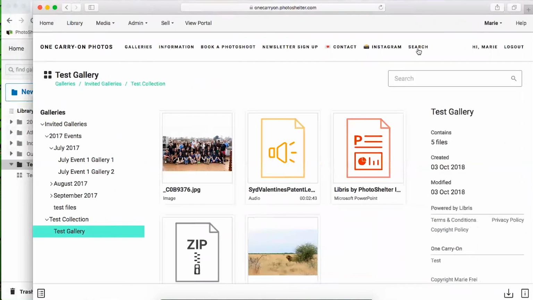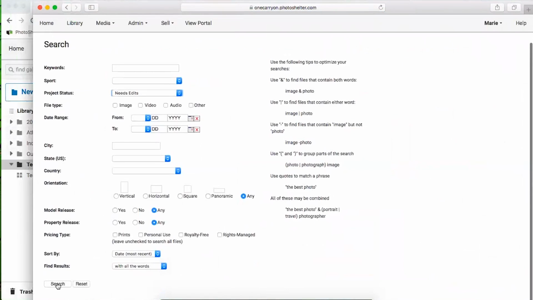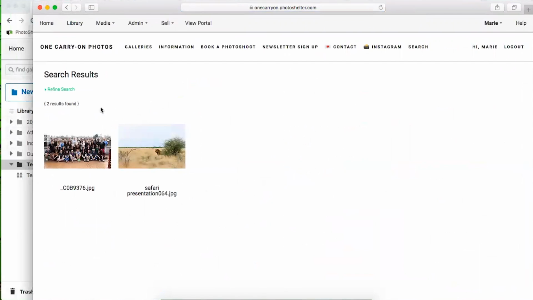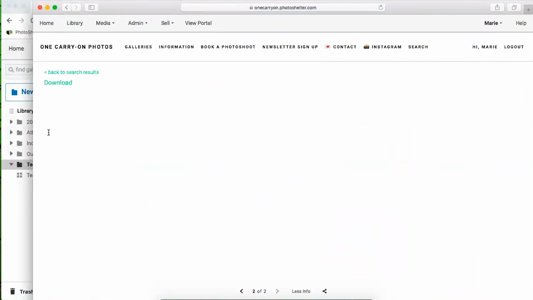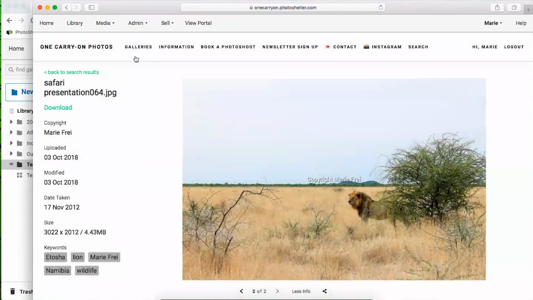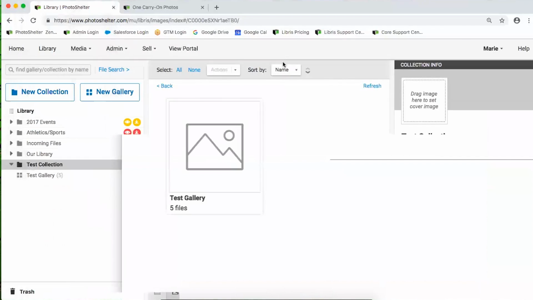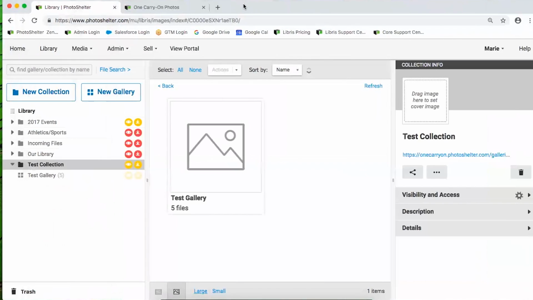Essentially, the invited user can also search the portal site. The project status, if I remember, was needs edits. And here are those two files with that custom metadata tag for needs edits. They can also download individual files from search results at this time. So that's a little bit of the Libris workflow.